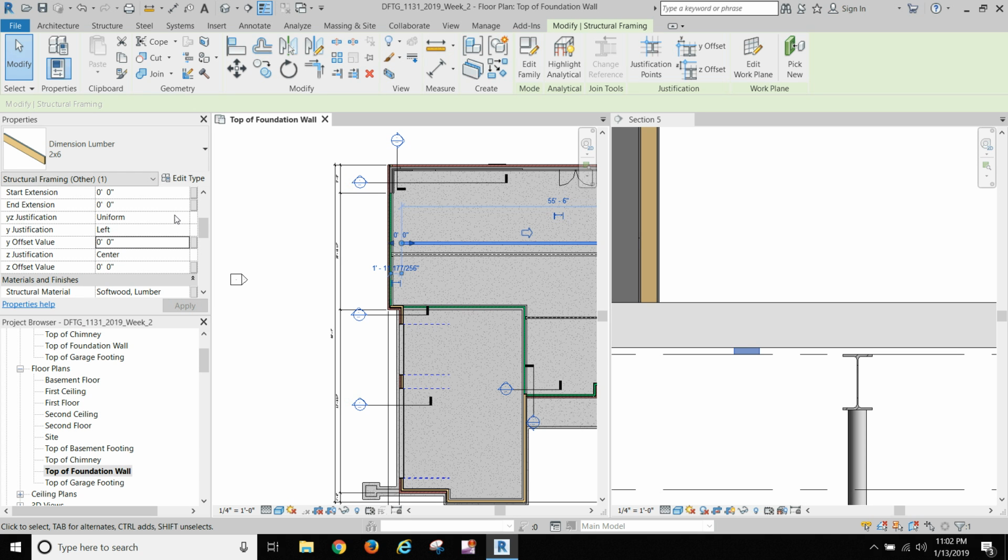Okay. Here we go. We're bringing in a 2x6 as listed as a beam. We're going to change cross-sectional rotation to 90 degrees. Okay. And I made a couple changes here. For my Y justification, I changed it to left.